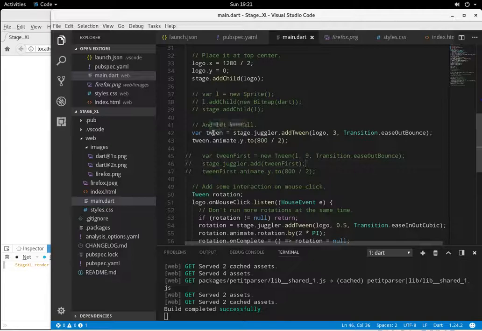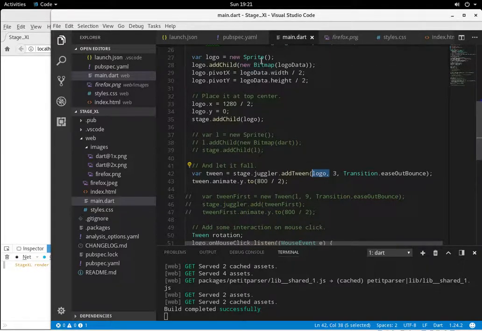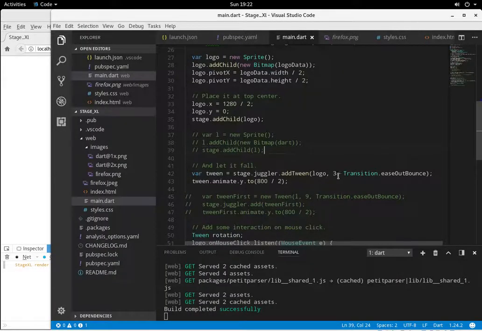So here we're going to instantiate stage.juggler.add tween. There's several ways of doing it, and let's go over that in just a second. When you do add the tween, you have to add the object right here, and this object, of course, is going to be the sprite. So you add the sprite onto the tween, and then you tell it what to actually do. So I have the object, and now what am I going to do with it itself? And here I'm going to say 3. 3 is the speed at which something happens.